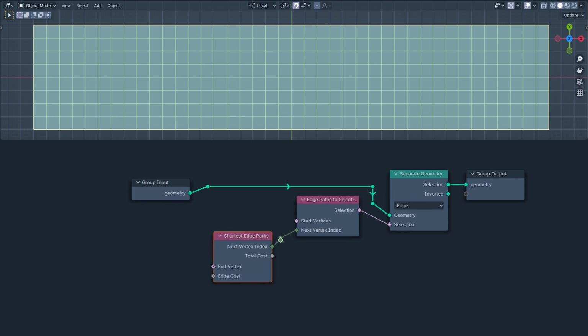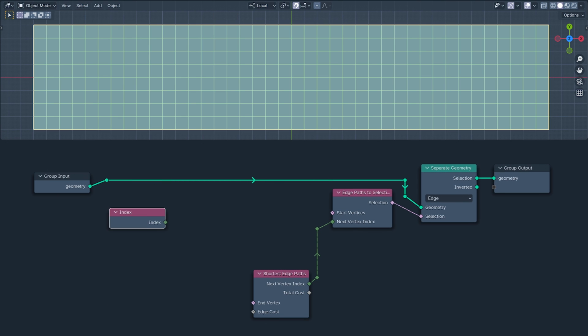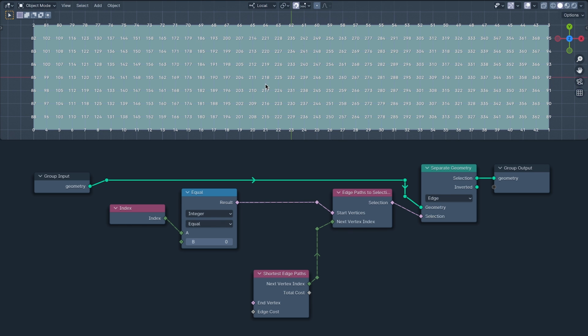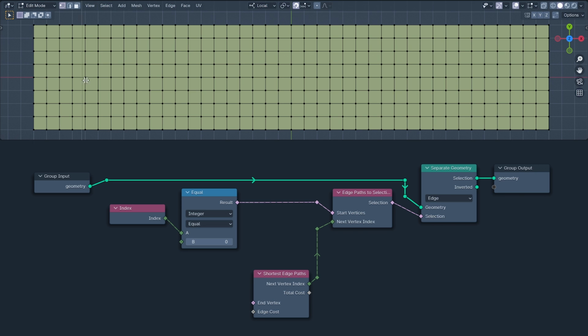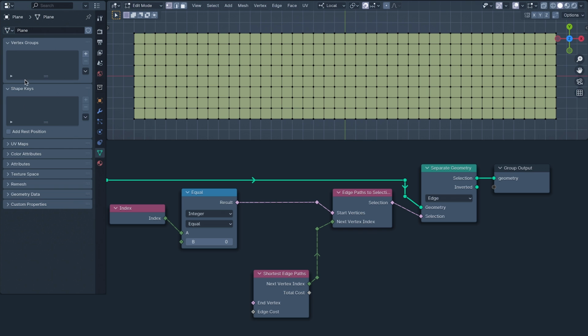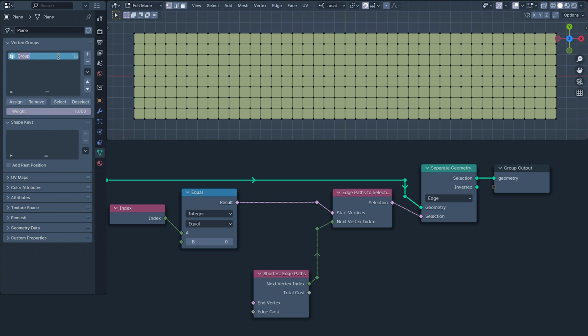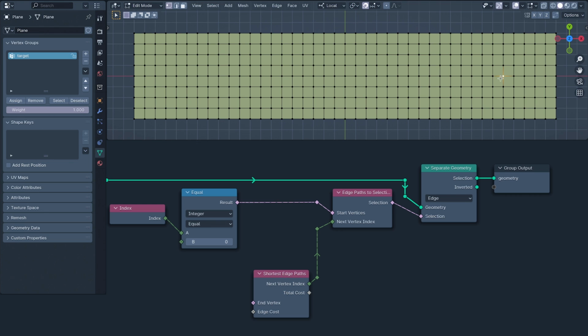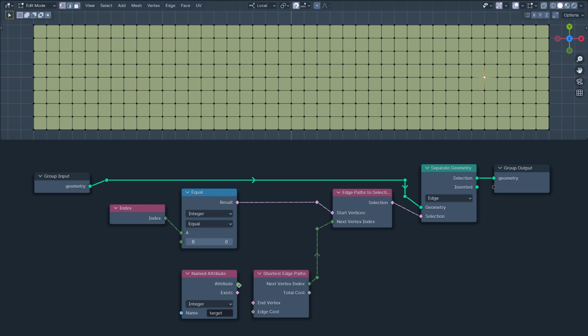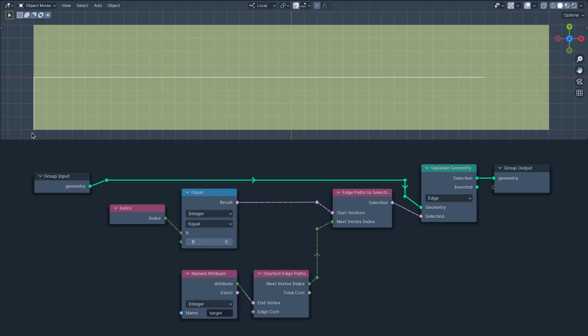For the start vertex, I'm going to select the one with an index of 0, which is conveniently down here on the bottom left-hand corner. For the end vertex, I'm going to switch to edit mode and create a vertex group called target. Then I'm going to select this very lucky little point over here and assign it to the group before plugging target into the end vertex with a named attribute. And now we have the shortest path between the 2 indexes.